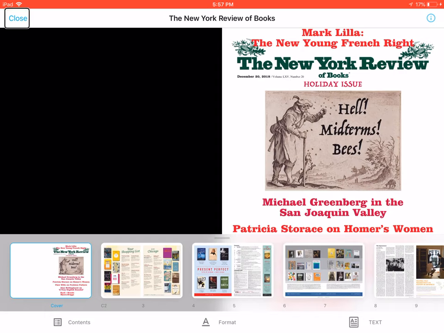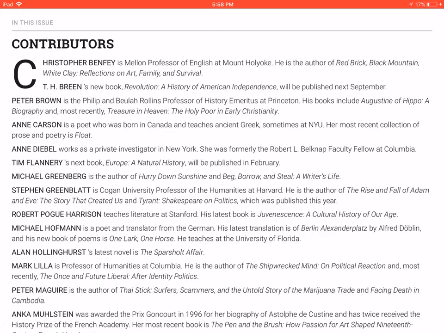VoiceOver on. Landscape. Home button to the right. RBDigital. Close button. Now, we can tap the text button to move out of graphical view. Button. The pen and the brush. How passion for art shaped 19th century French novels. After a wait, the first page of the magazine is exposed to VoiceOver. However, there is no way to turn the page.